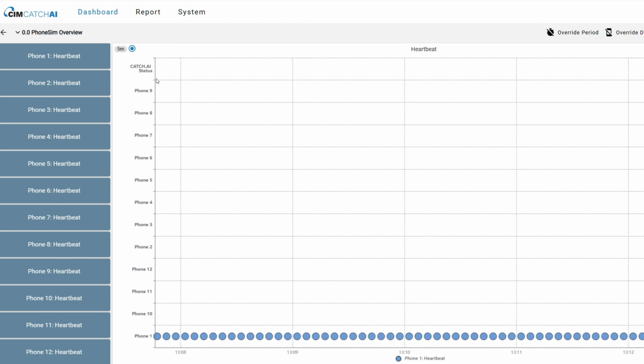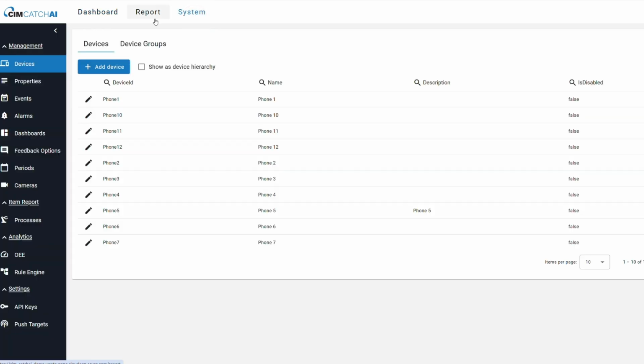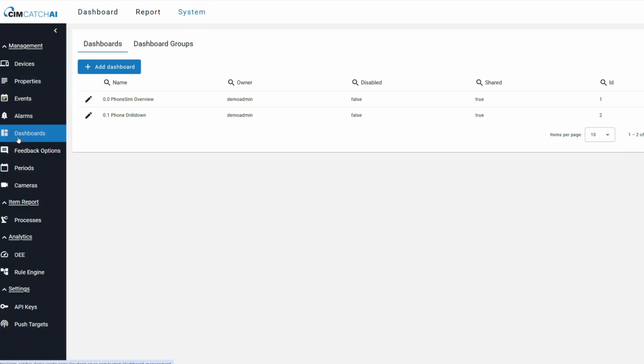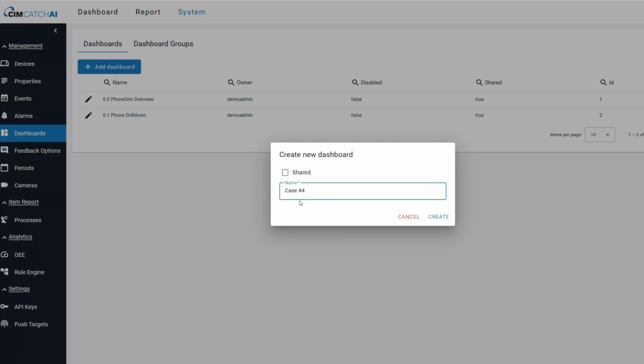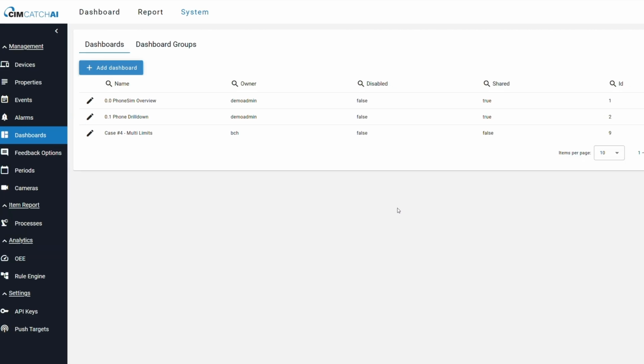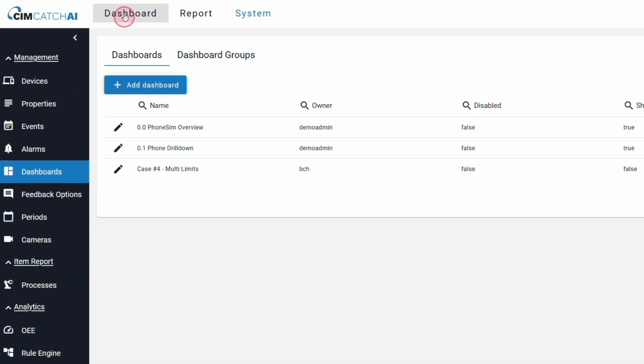Start off by creating a dashboard. Go to the System tab and click Dashboards in the sidebar. Click Add Dashboard and name your new dashboard. The dashboard can now be found in the drop-down menu on the Dashboard tab.